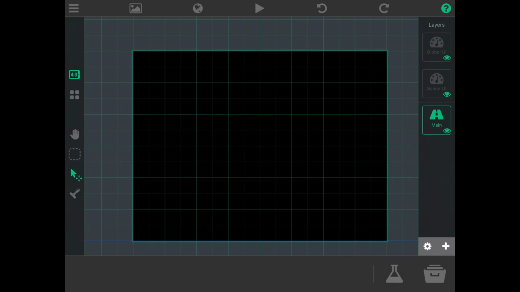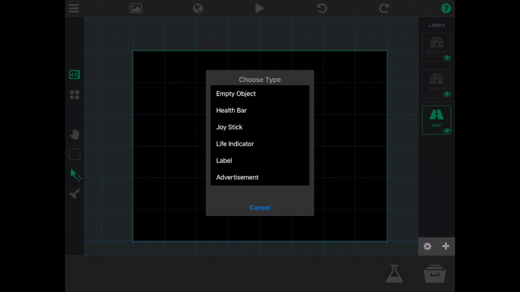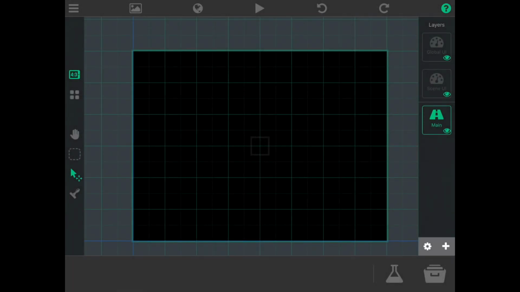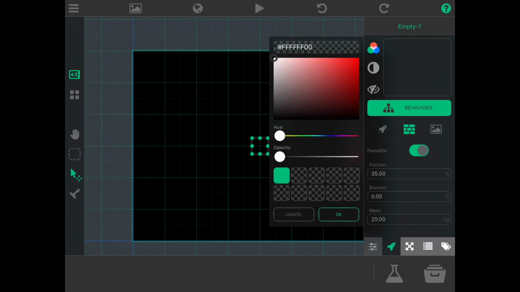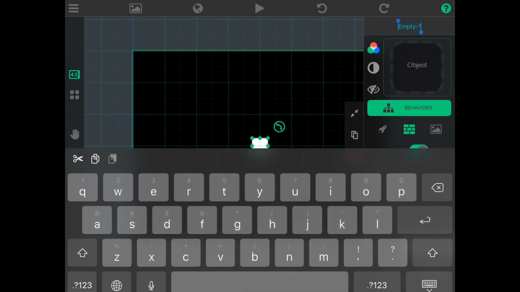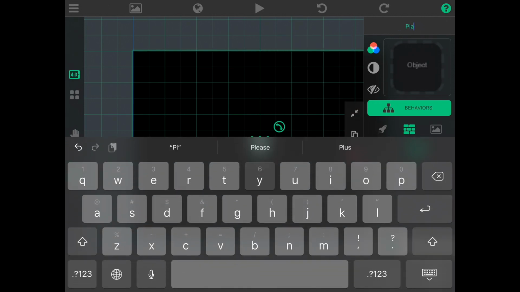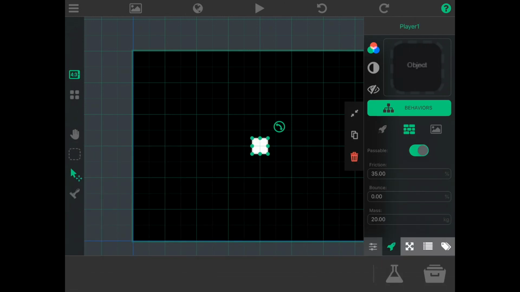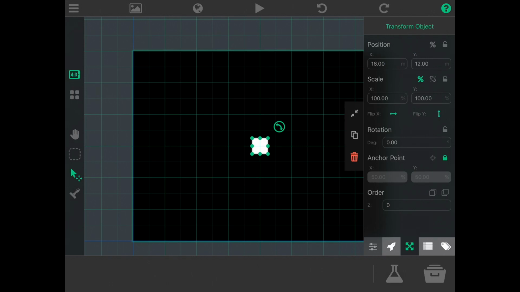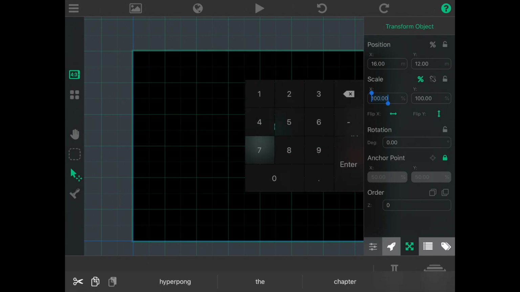Let's first start by creating our paddle. We'll go to Special Objects, create an empty object, and then we'll select the empty object that was just created. Let's change this color to white and turn the opacity up. And we can also name this Player 1. We can change this to a physics object, but we're going to leave passable enabled. And in the Transform tab, we can set the X scale to 25%.